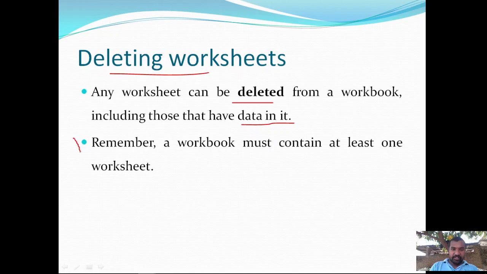But one thing you need to remember here, a workbook must contain at least one worksheet. We know that by default we have three worksheets in a single workbook. If you want to delete, you can delete two worksheets only. Why? Because a workbook must contain at least one worksheet.